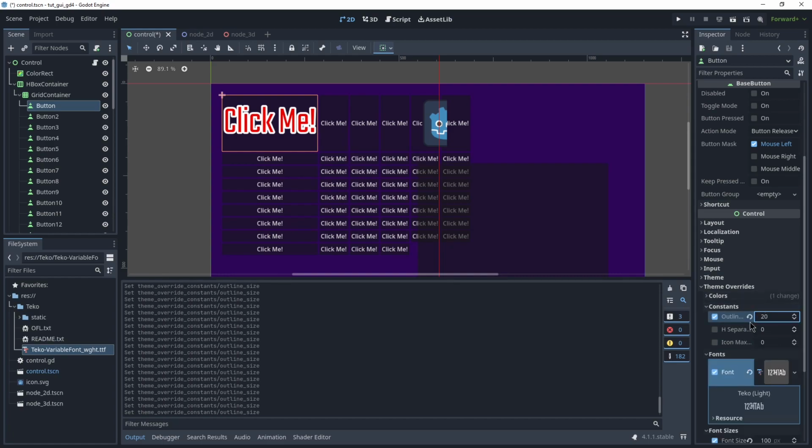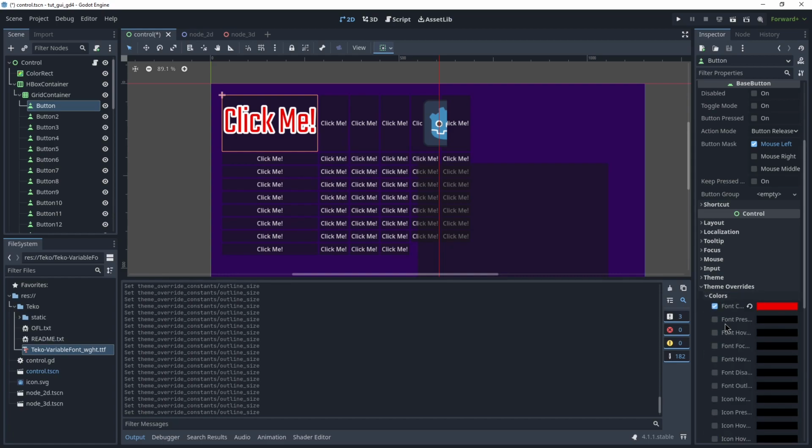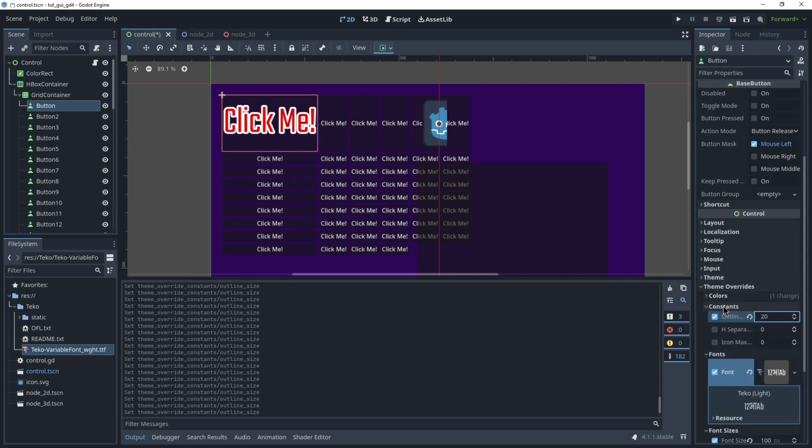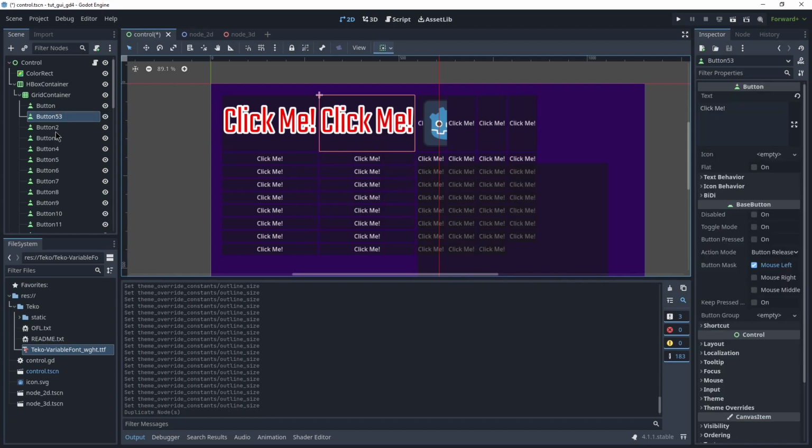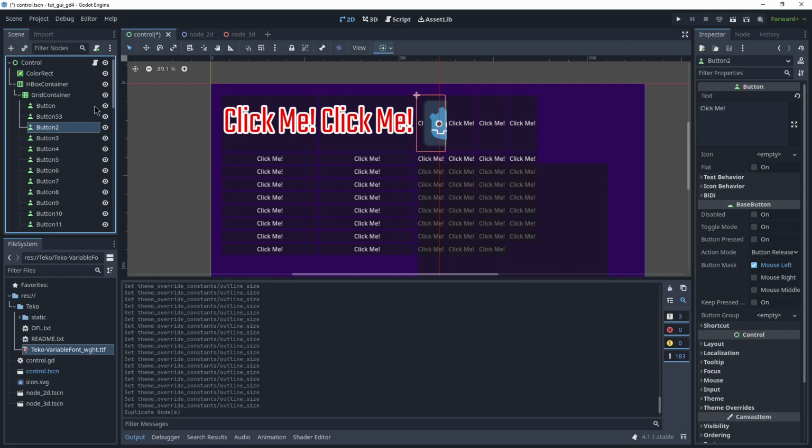Colors. So those are all theme overrides. You can set a lot of stuff here. But that's just for one button. And that's gonna stay for one button unless you duplicate this button, and then both buttons are gonna have that, but that's not what we want.